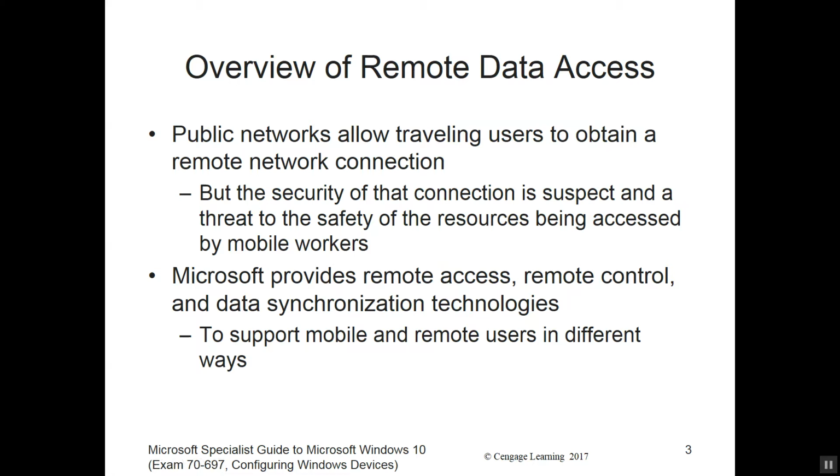Now, an overview of remote data access. Public networks allow traveling users to obtain a remote network connection. But the security of that connection is suspect and a threat to the safety of the resources being accessed by mobile workers. Now, Microsoft provides remote access, remote control, and data synchronization technologies. This is intended to support mobile and remote users in different ways.